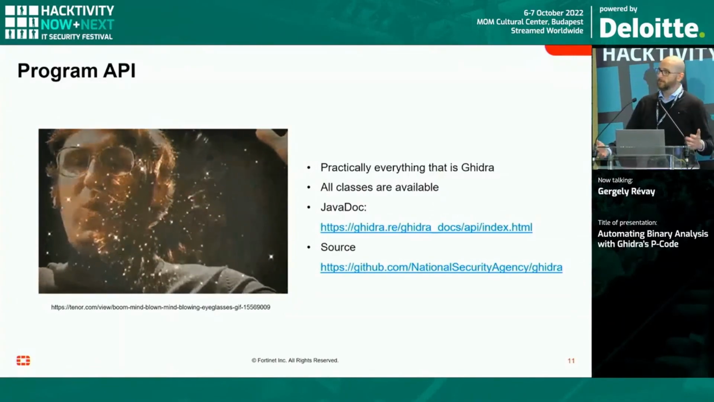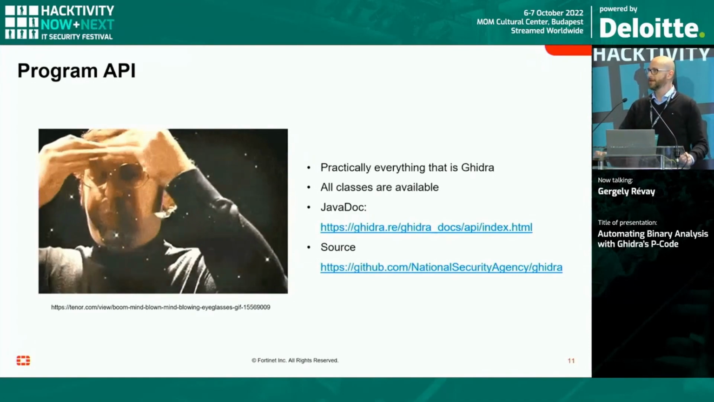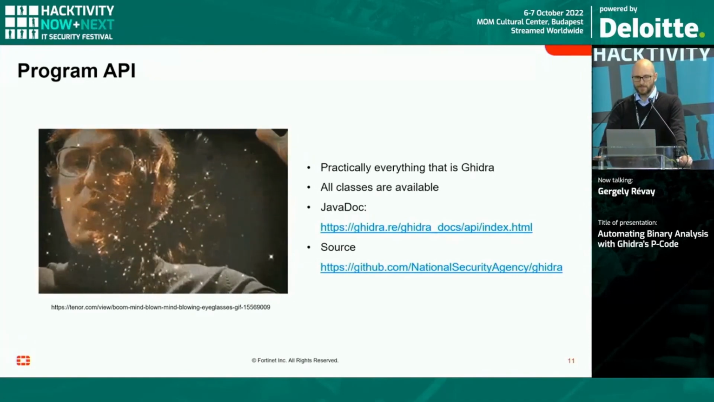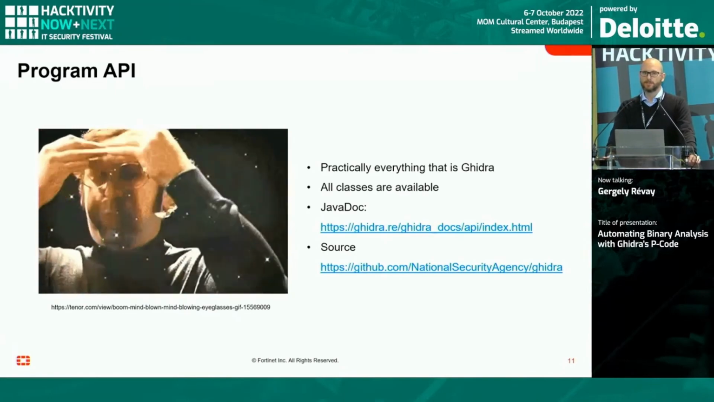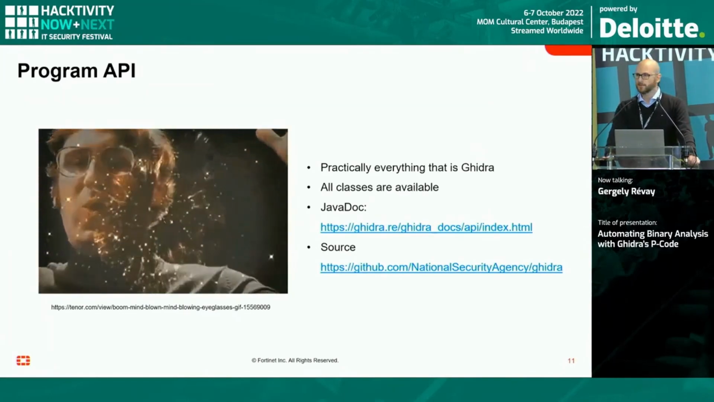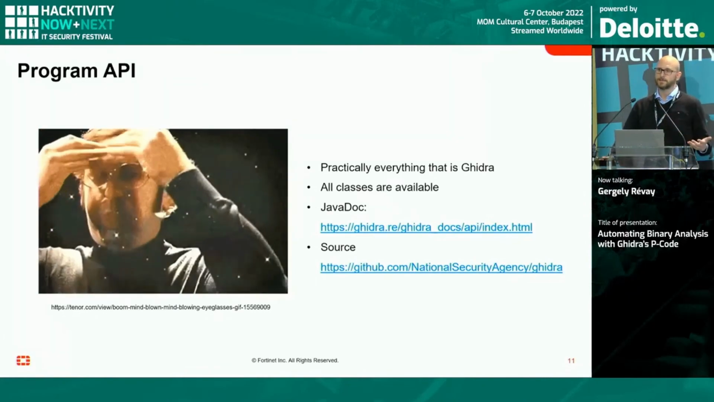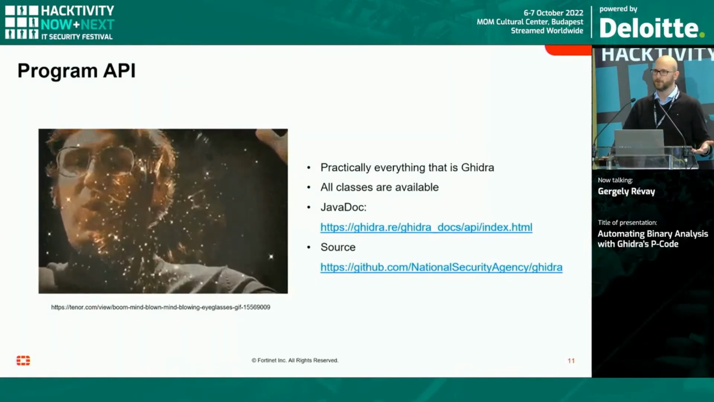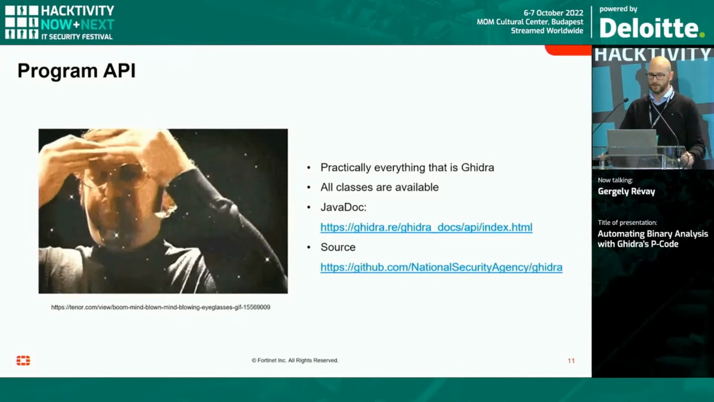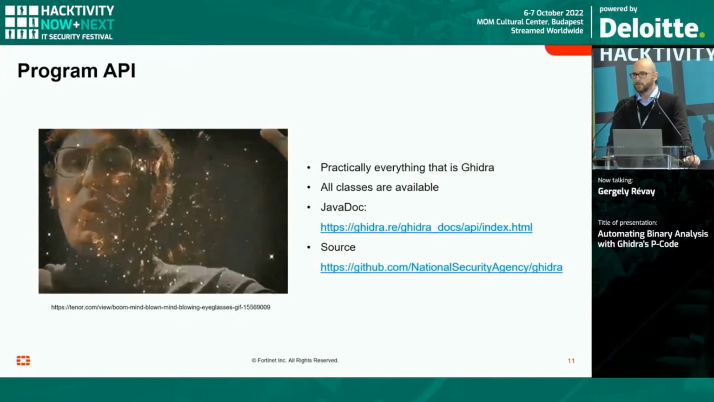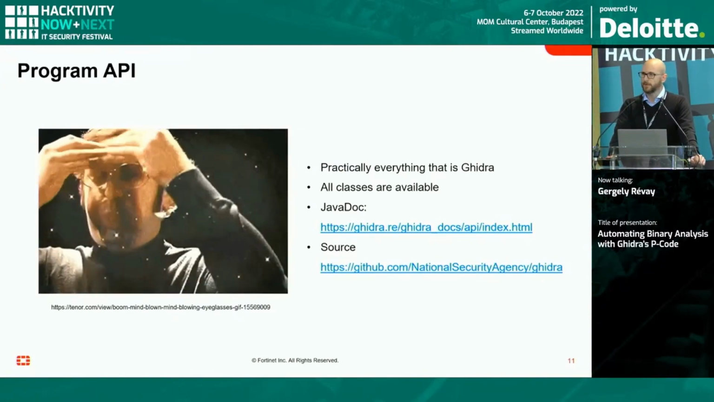The other API is the Program API, which is kind of the whole SDK, and basically this is everything that Ghidra is. This is what I meant that Ghidra script is very powerful, because practically you can use every class that is used to build Ghidra. So everything that's being used to develop Ghidra is available for you in your Ghidra script as well. That's a great power, but it's also overwhelming at times.